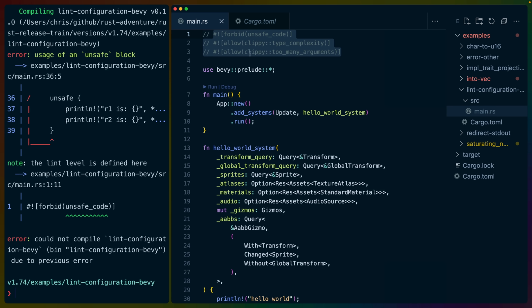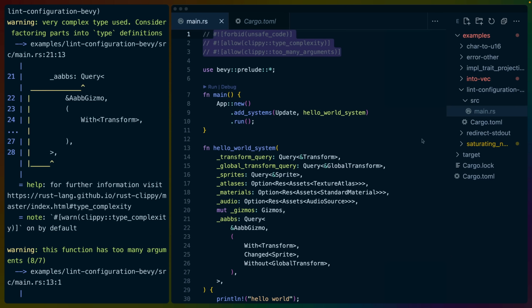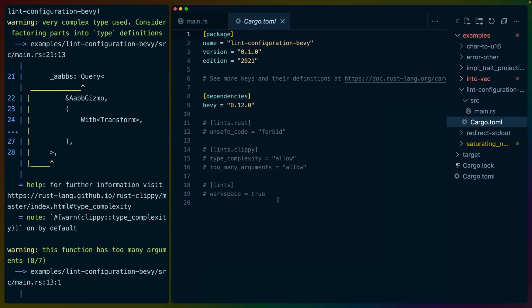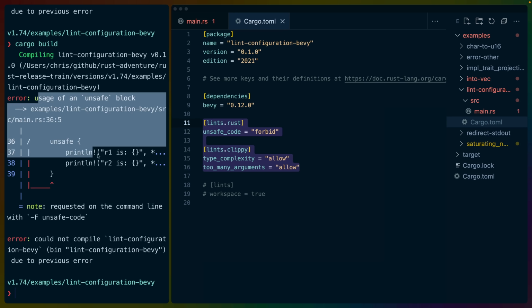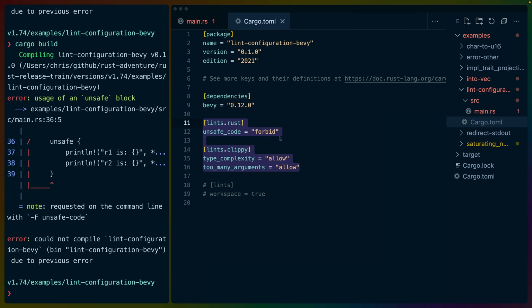So if I comment these back out, we can see that we still get these warnings. And now in Rust 1.74, we can put these lints inside of the Cargo.toml instead of needing to scatter them in the files. So now when we run cargo clippy, we don't see those warnings. When we run cargo build, we do get this usage of an unsafe block that we don't want. So we have forbidden the unsafe code lint in rustc, and we've allowed the type complexity and too many arguments lints, which means that we don't have to follow them anymore. They aren't going to warn us a million times in our Bevy apps.